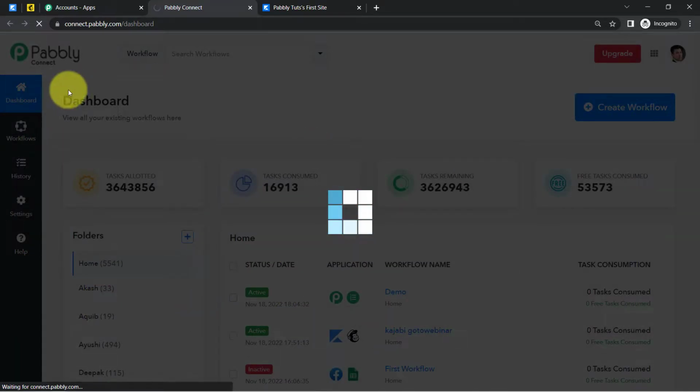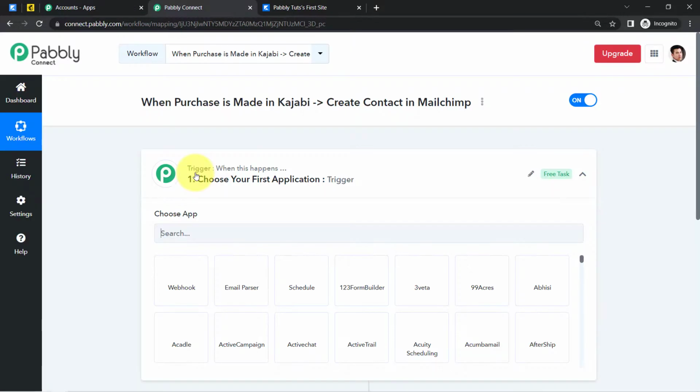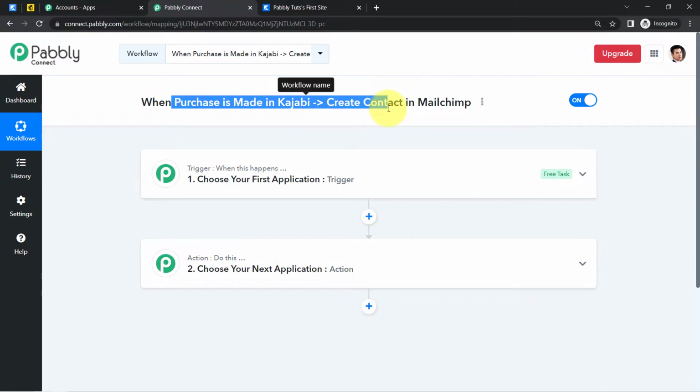Now click on create and you will actually find two boxes in front of you. Those are actually trigger and action. Okay, let me show you trigger and action. Trigger means when this happens, action means do this. When this happens, do this. So understand with an example also that whenever a sale happens in a payment gateway application, let's say, send an email via Gmail application, and according to our use case, whenever the payment is made in Kajabi applications, automatically add the same customer details in Mailchimp application.